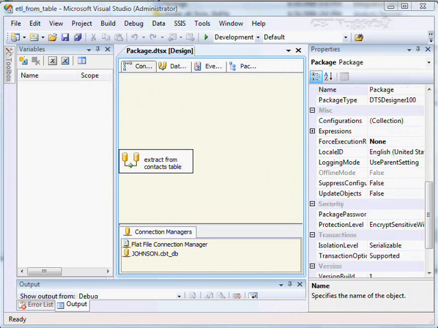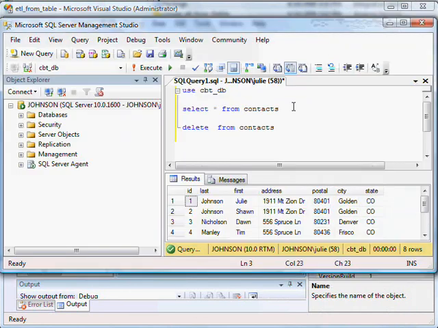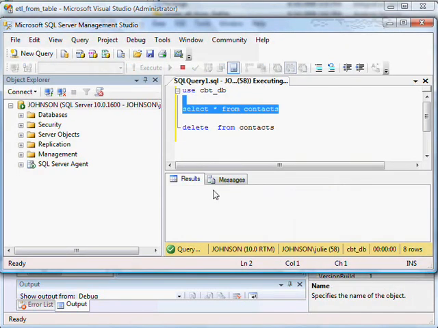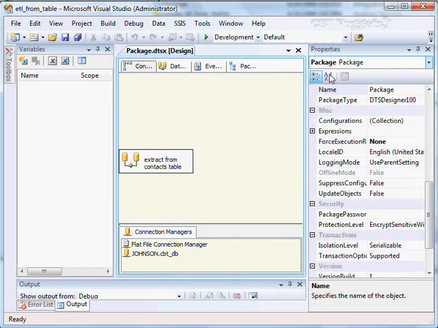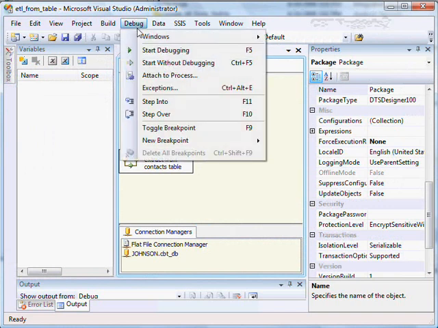Let's do some testing. First of all, I want to make sure that the original data in our table is there. So I'm going to open up my SQL Server Management Studio, and I'll just do a select star from contacts. And yes, we do have 8 records in there. So minimize this. And now we can go ahead and debug this guy.